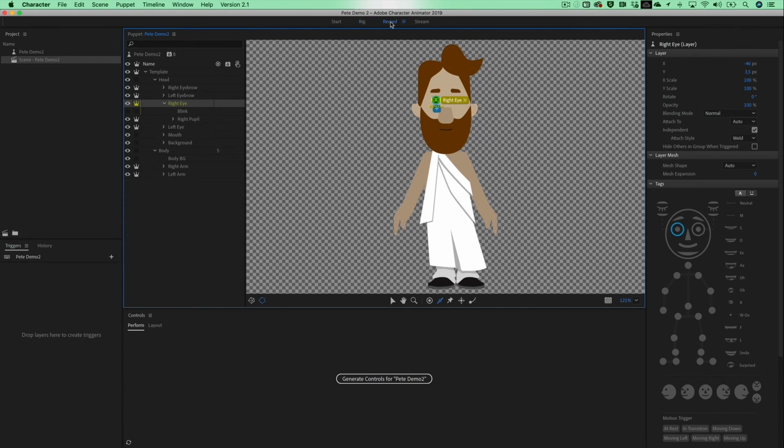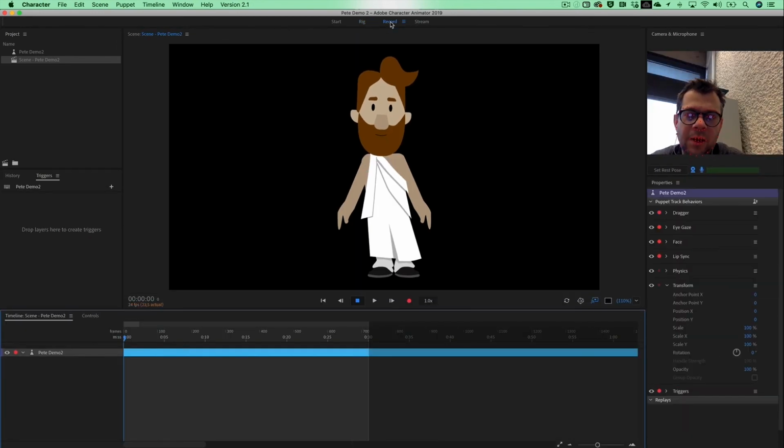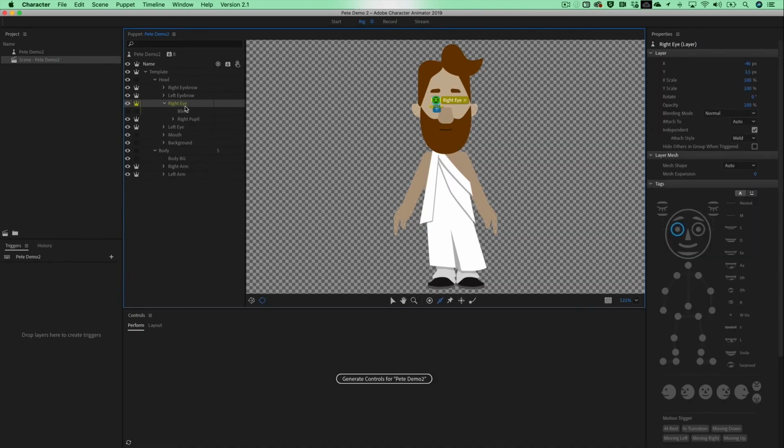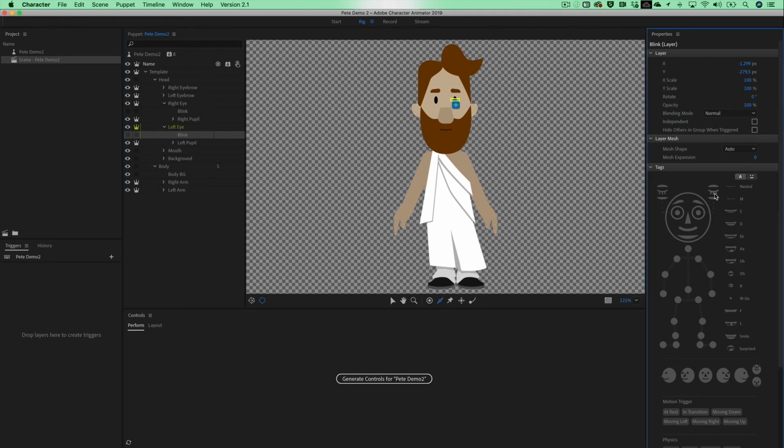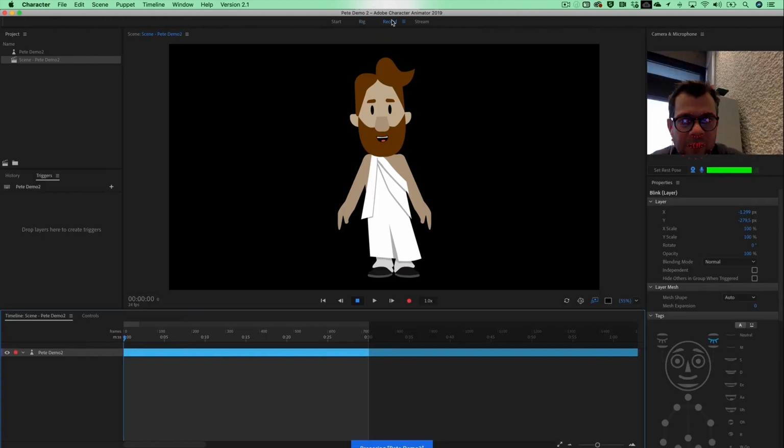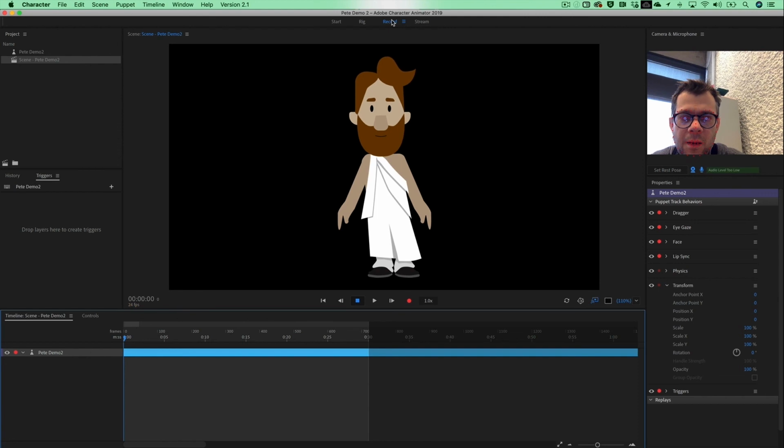And now when we go into the recording option, the blink doesn't work yet. So we need to select the right eye blink and tell it that this is a right blink. There we go. Same goes for the left eye blink, left blink. And now Character Animator knows what to do with those layers. So that works.